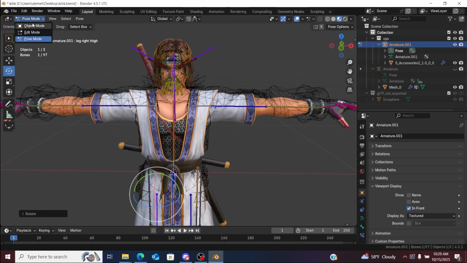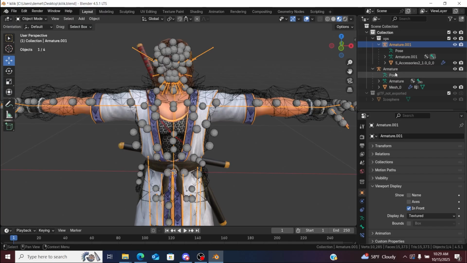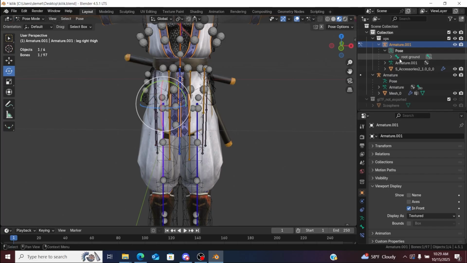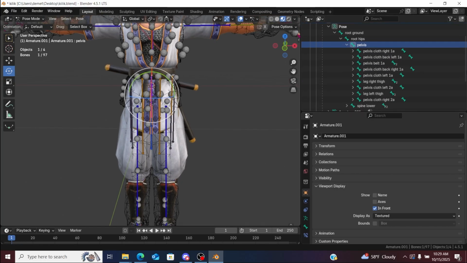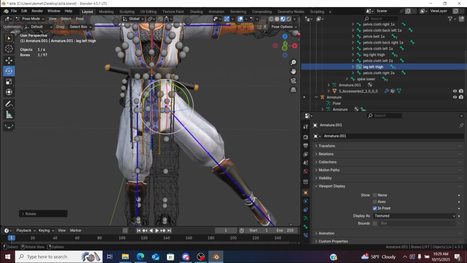Okay, that looks good. So now we're going to rename our model's bones to the Soul Calibur 2 bones. So you can turn on both armatures, and let's say I want to rename Hayate's left leg, and his left leg bone is called leg left thigh.